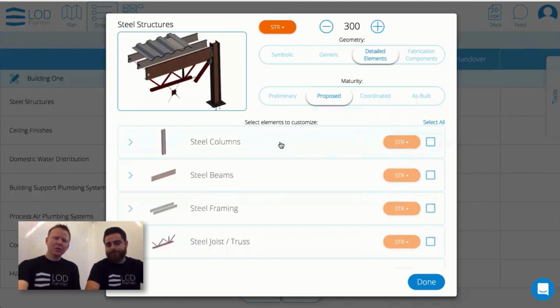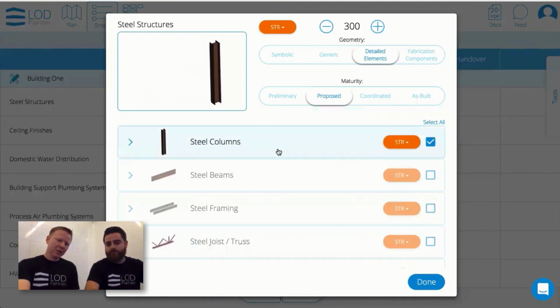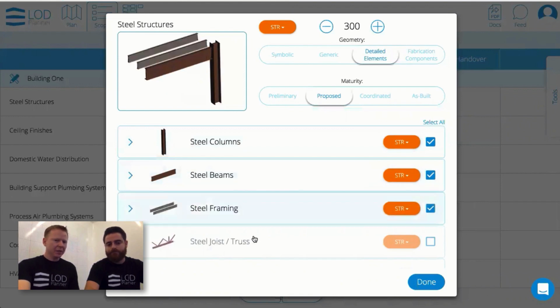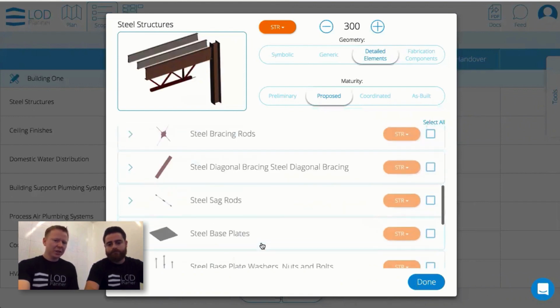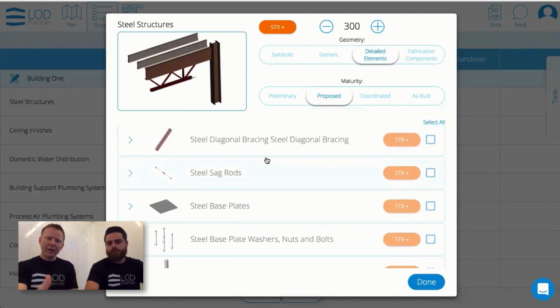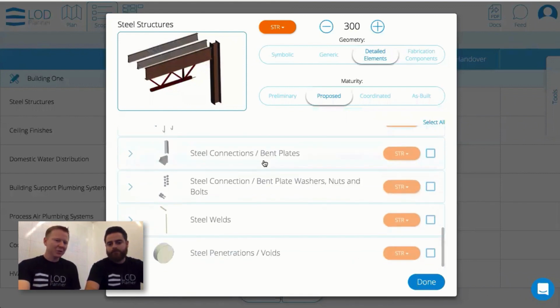And so we start to talk about what's required. So yes, we need columns. Yes, we need beams. Yes, we need framing. Yes, we need the trusses. It depends on how far along we are looking at coordination. If it was an early phase coordination before construction documentation, maybe we're not looking for the sag rods or the base plates necessarily, or the connections or the welds.